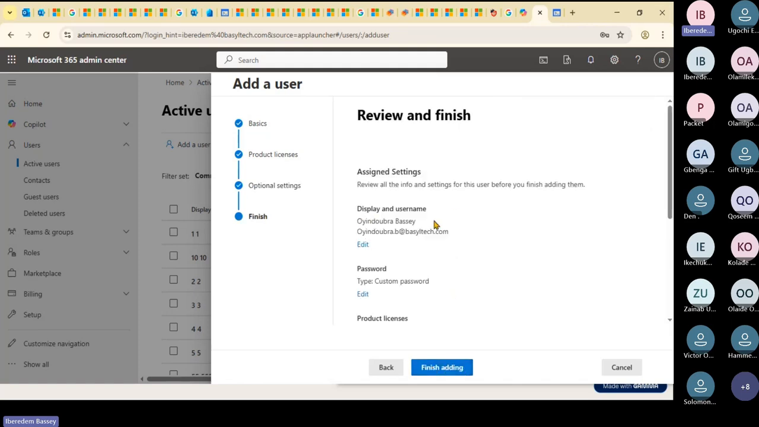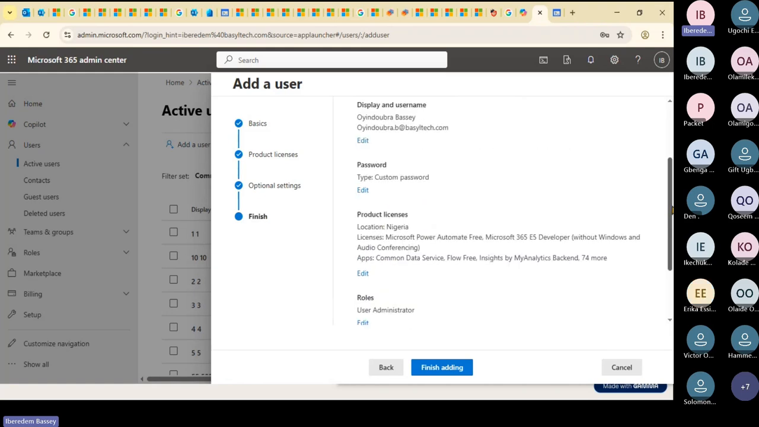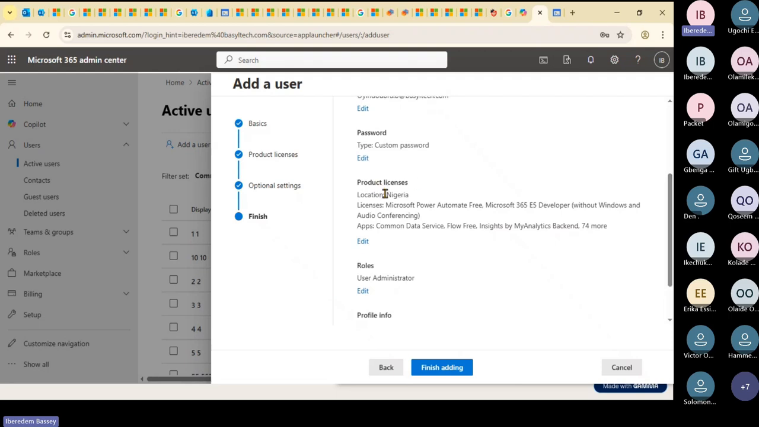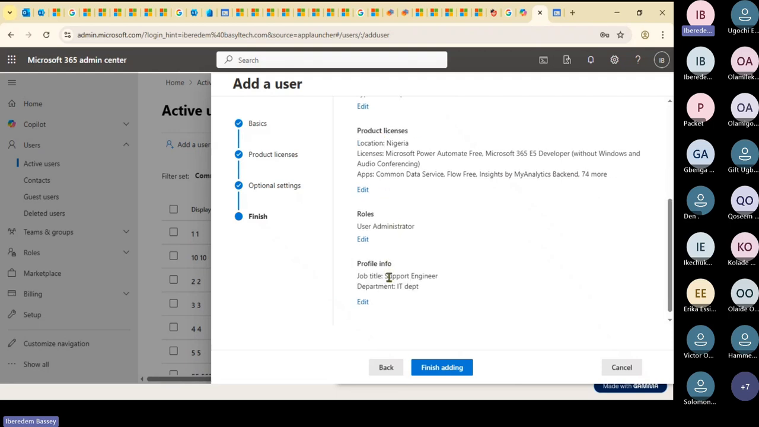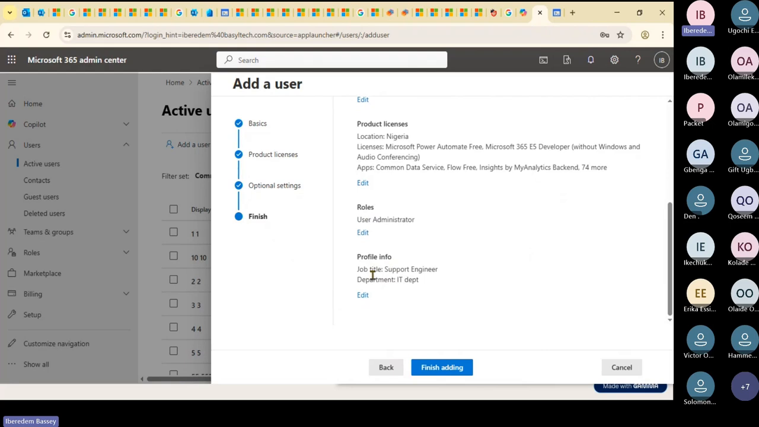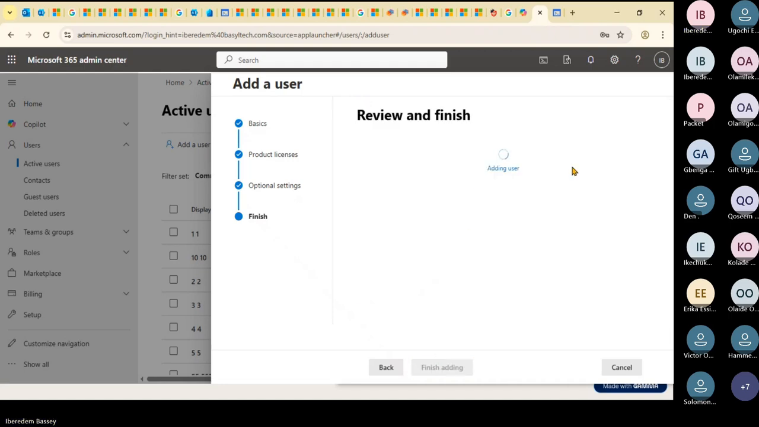Now we have our display name and username. We have the password, which is the customized password, the one I choose. We have the licenses that have been assigned, the role, the user administrator role. We have the profile info, which has the job title as support engineer, and the department as IT department. We can still edit this. We can click on finish adding, and that will populate the user and bring the user into the organization.